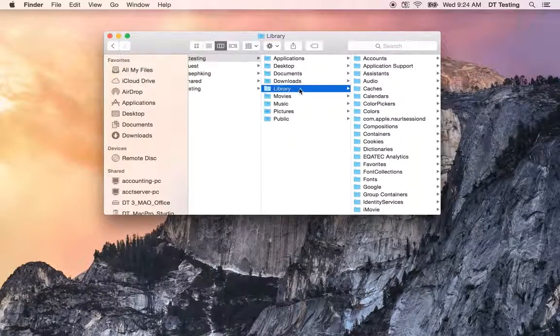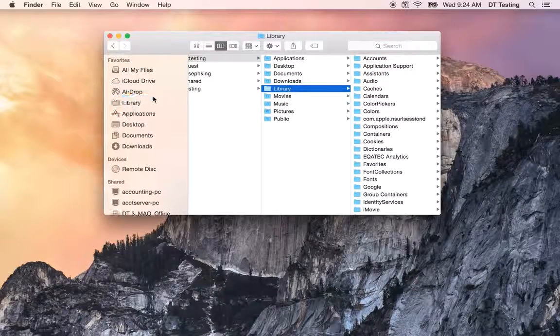Once the library folder is here, we want to make sure we're in the column view so that we're able to drag the folder into the sidebar here. So now we have the applications folder and the library folder for quick access later on when we want to install the files and the application.